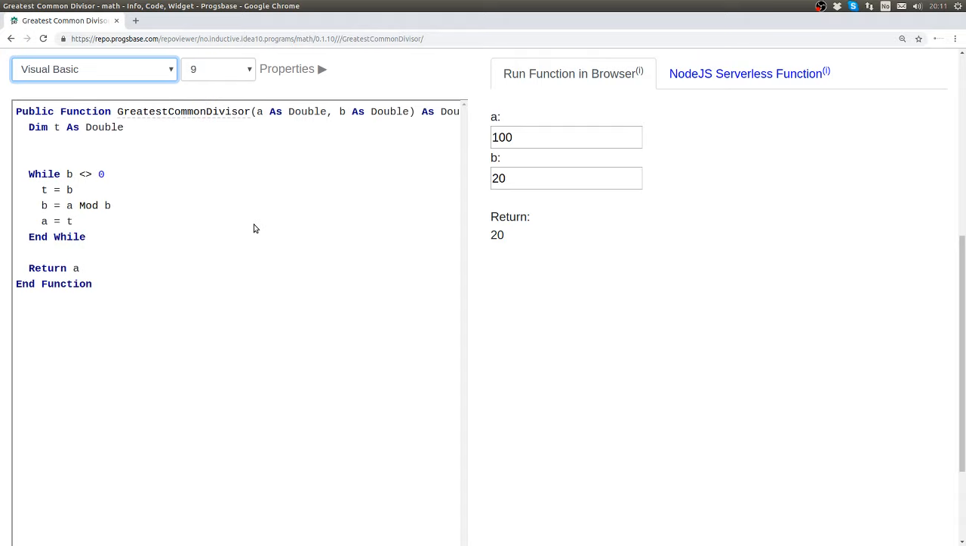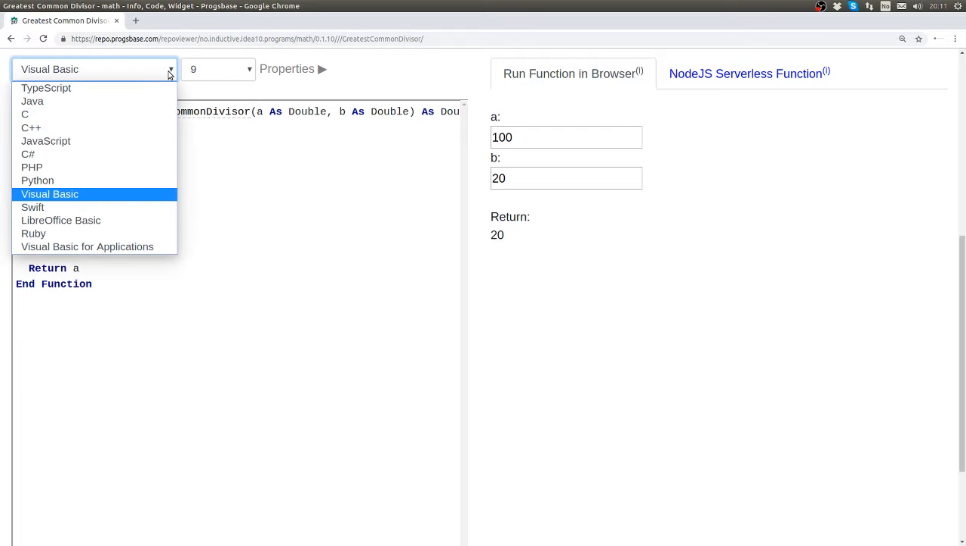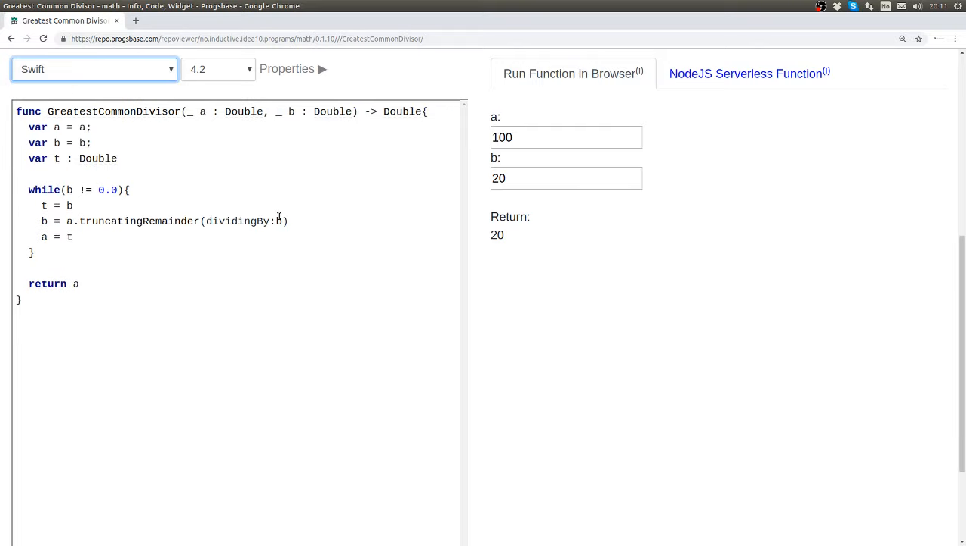In Visual Basic, the implementation is a little different. Here we have a while loop, and the not equals to is this sign instead. And the mod operator is an infix operator. In Swift, we need to use the truncating remainder function to produce the modulus of two floating point numbers.